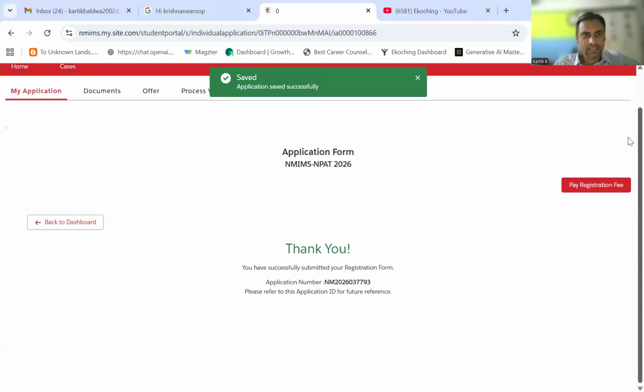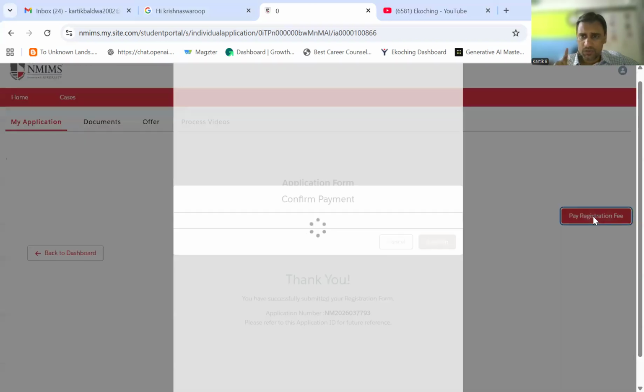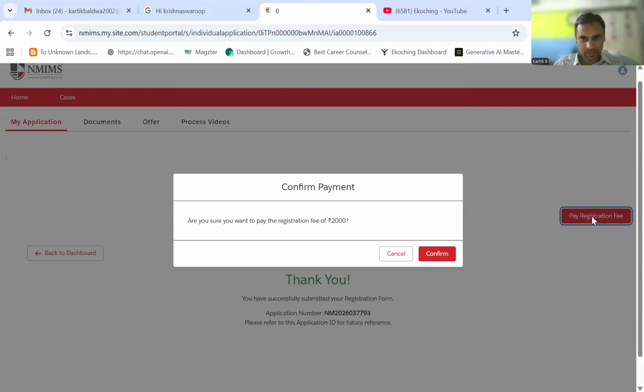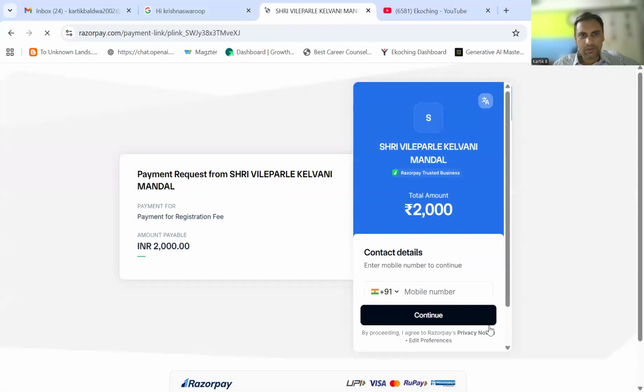You will get your application number and a message here which will say pay the registration fees. So if you have selected one school, you will have to pay 2000 rupees for one attempt, and if the number of attempts are more, you can pay more. So are you sure you want to pay the registration fee of 2000? You can click on confirm and then finally make the payment. So this is how you'll be filling up the Narsee Monjee form.